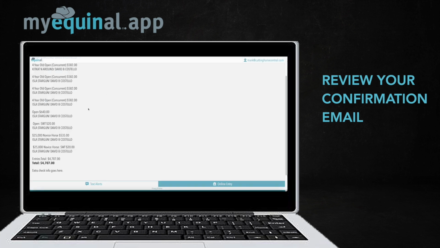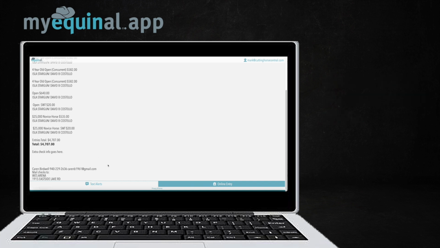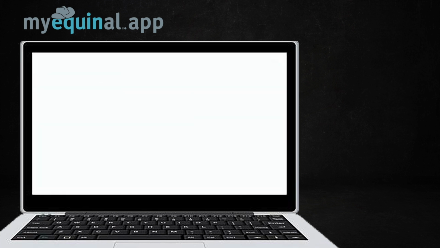If you do need to make any scratches once you've entered these horses, you will need to contact the secretary, in this case Karen Birdwell, and let her know that those scratches need to be made or any changes. She'll need to do that manually on her end. This is not something that you can edit from your end once those entries have been sent in. All right, well there it is. That's how simple it is.